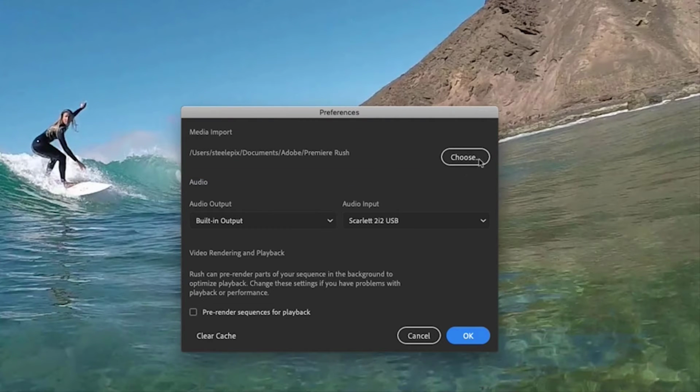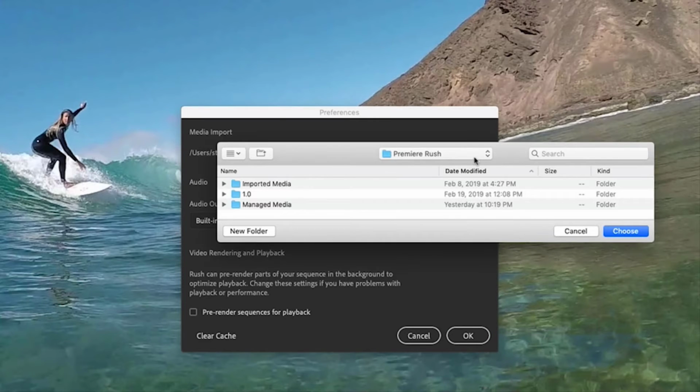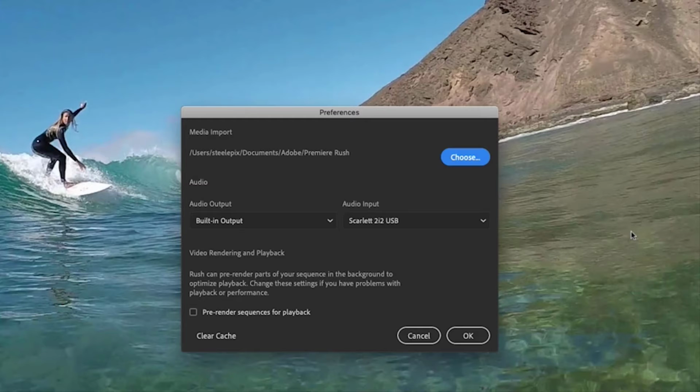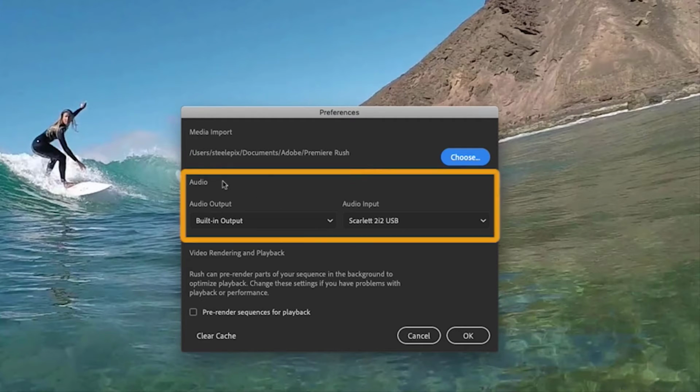You can click the Choose button to designate where media is saved on import. Navigate to the location on your device where you want assets to be stored. I'm currently allowing my media to be imported to the default location in my User Home Documents folder, so I know I can find those files there inside the Adobe Rush folder. You can change this location, but you might want to note the default location where media you've already imported has been saved. The drop-down menus in the center of the panel let you choose inputs and outputs for audio.